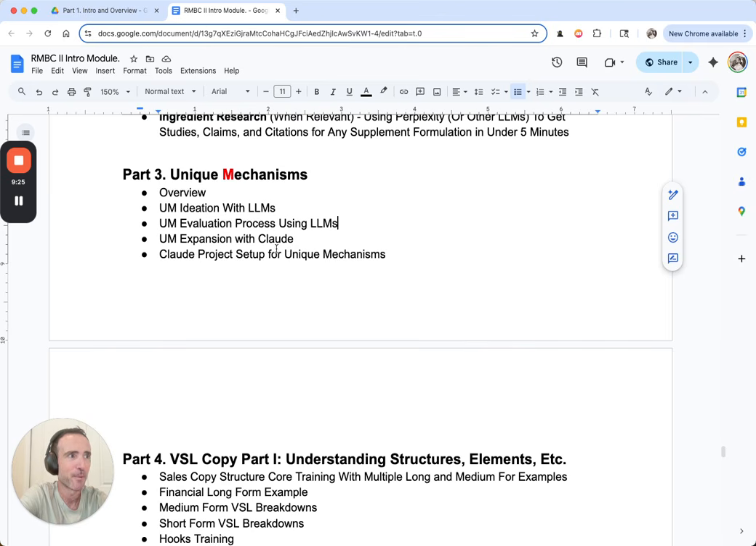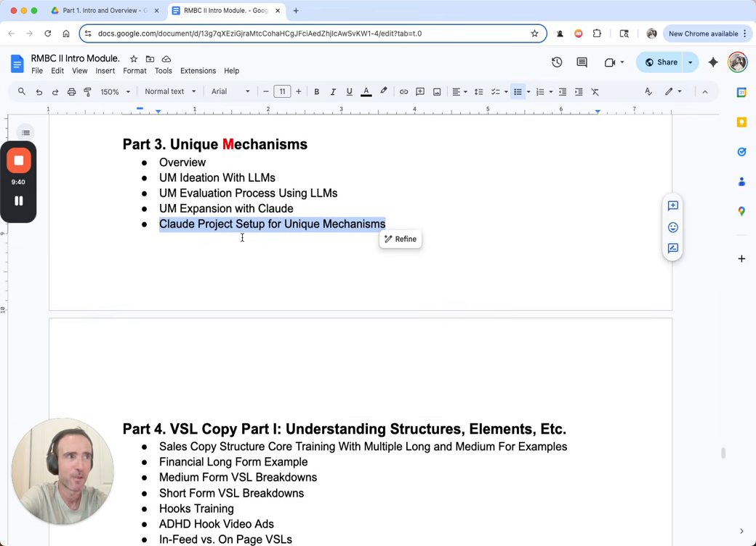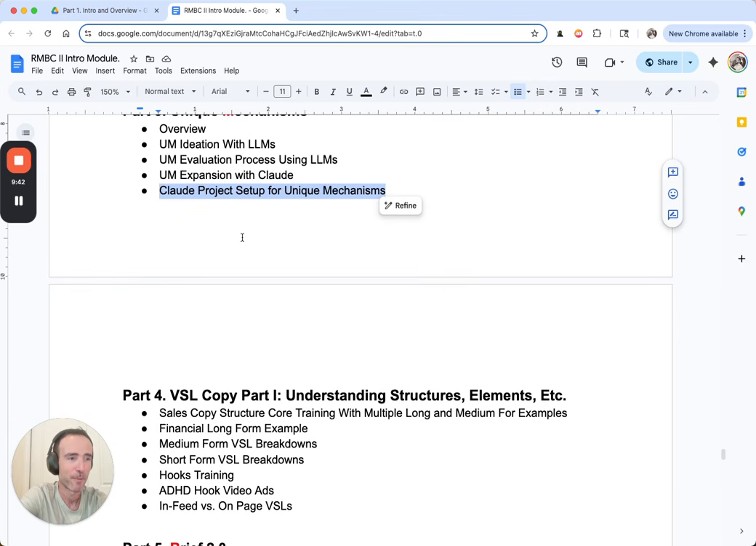And then they'll show you a Claude project setup that helps to write out those unique mechanisms. But really, the big thing here is that you'll be able to understand unique mechanisms well, and you'll be able to generate unique mechanism ideas and then select the one that you're happiest with.